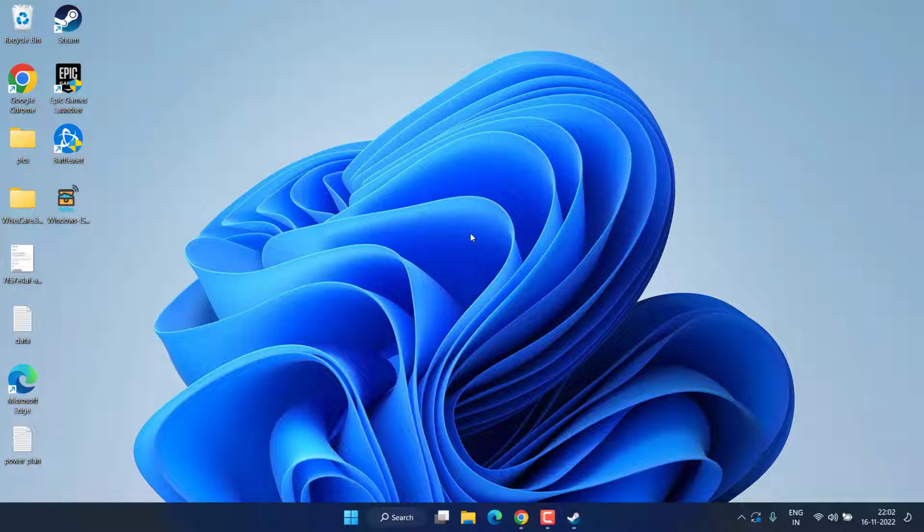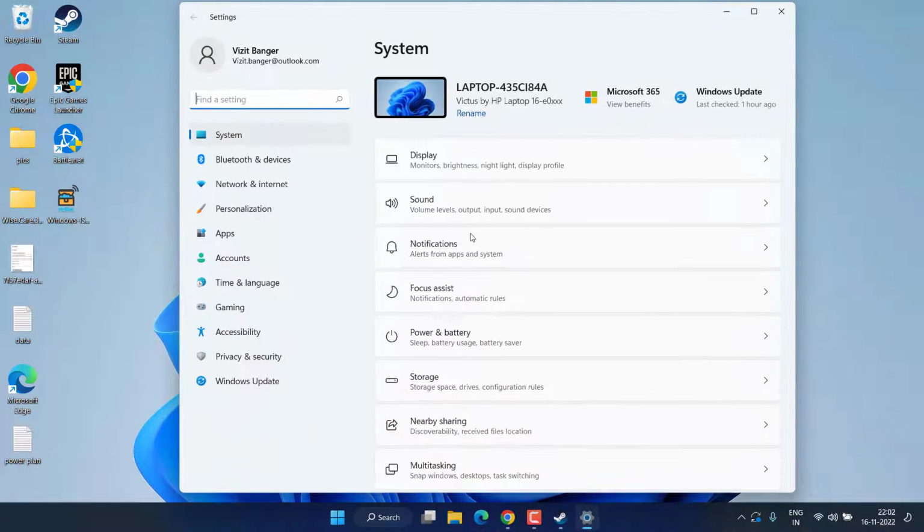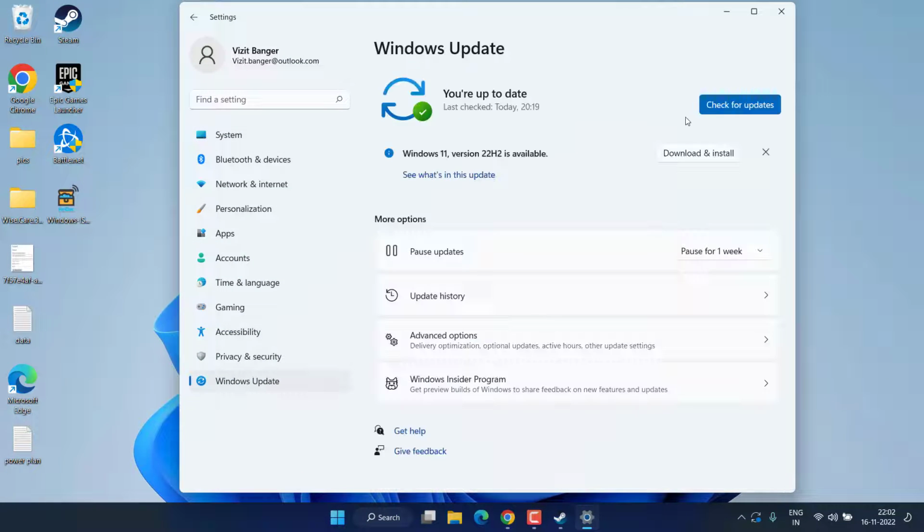First of all, let's start with the basic troubleshooting steps. Make sure if you have overclocked your CPU or GPU, don't forget to cancel the overclocking. And next, head over to the settings menu and choose Windows Update. If any update is pending at your end, make sure you click on the option download and install to make sure your Windows is up to date.